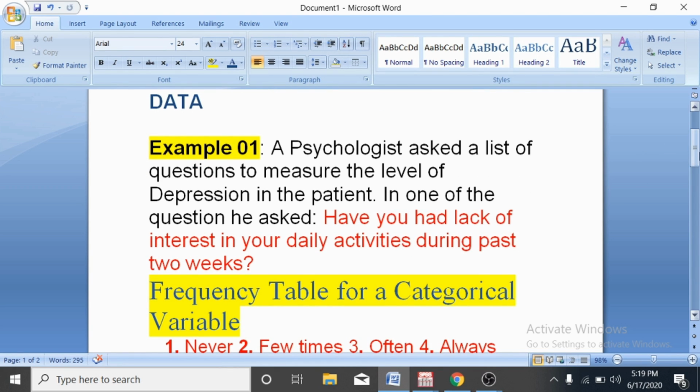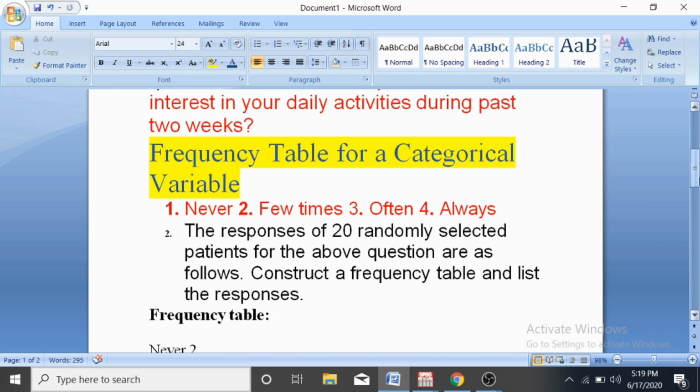Today we are going to learn about data entry on SPSS. The following information is given in example number 1, where a psychologist has asked a list of questions to measure the level of depression, and the patient has given the following answers, which are mentioned here in the form of orders. Number 1 is never, number 2 few times, number 3 often, and number 4 is always.